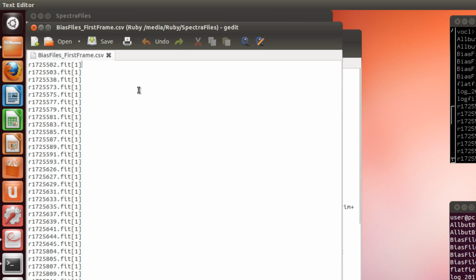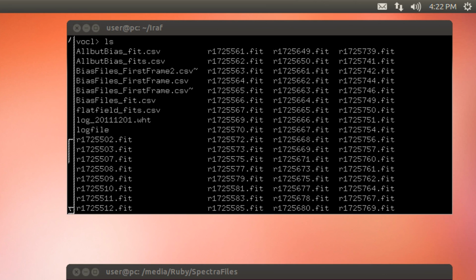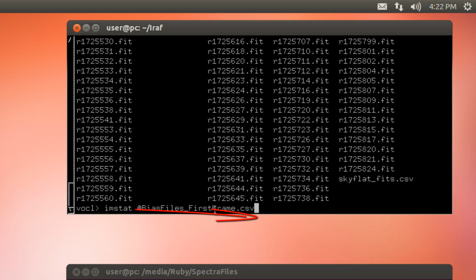For example, before going into step 1, check all these bias frames using this list to confirm they are uniform enough. For that, we're going to use the image statistics task. In this command line, there is only one parameter. The @ symbol tells IRAF that the input is in the form of a text file with the corresponding image names. These images must be in the same folder where we are executing the command. We press enter.